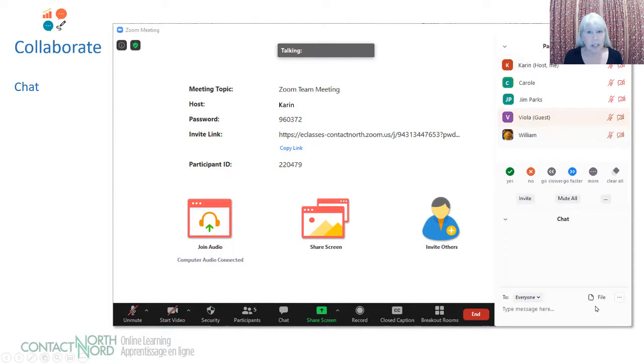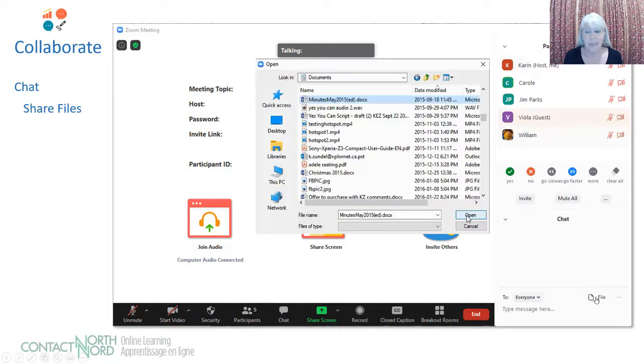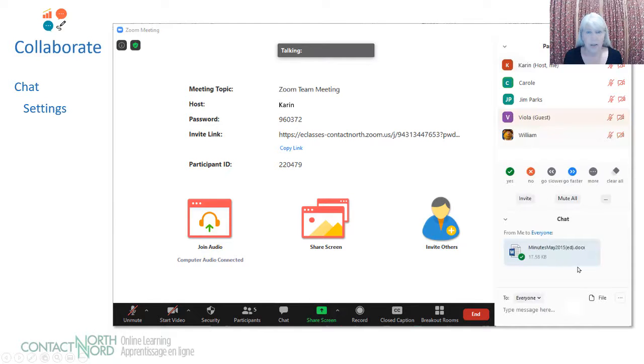If you have enabled the file transfer feature in your meeting settings, you will see the icon here, and when you click on it, it will open up a directory and you can find the document that you wish to share, and you just open it and it goes directly into the chat area, and your participants can download the file to their own computers. And you can type a message just like in any other chat feature by typing here and pressing send.